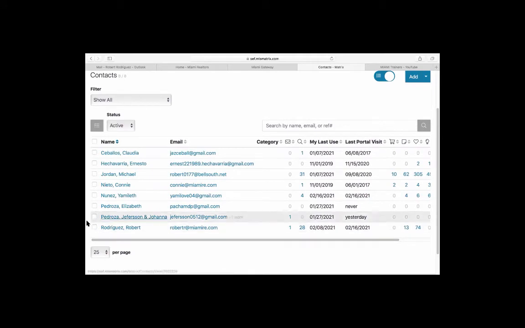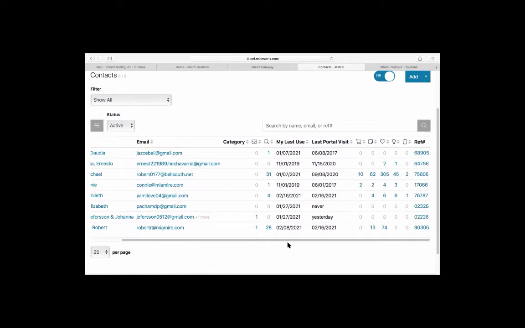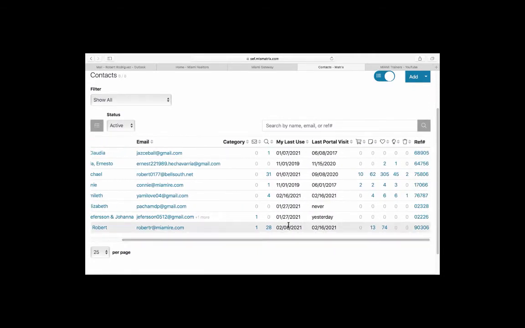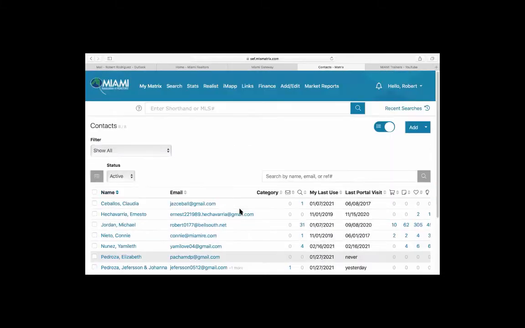All right, here is my contact information, Robert Rodriguez, and I have 13 notes and 74 saved properties inside of Matrix. And the last time I used the portal was on February 8th. Actually, the last time I visited the portal was on February 16th. Okay. All right, we'll learn more about that in our customer engagement, which will be in the next class.